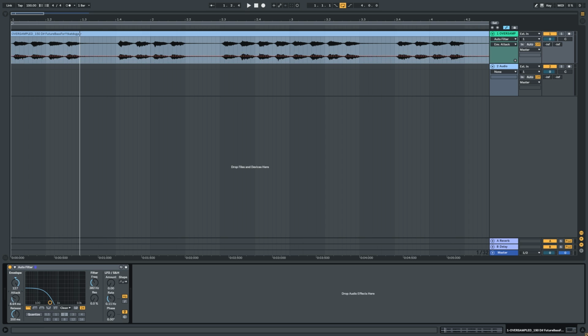So if we increase the attack, not much is happening, because the envelope thing works kind of like a compressor. When the volume is above the threshold, it will trigger the envelope, and the filter will open and close depending on the value of the envelope knob. And the release is just the length of the envelope.